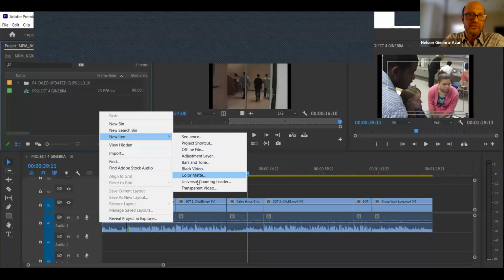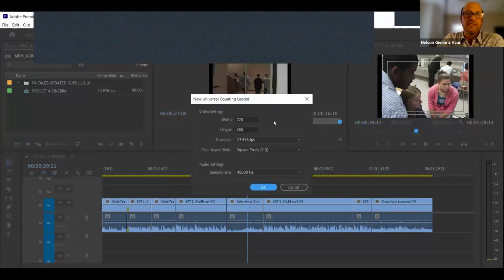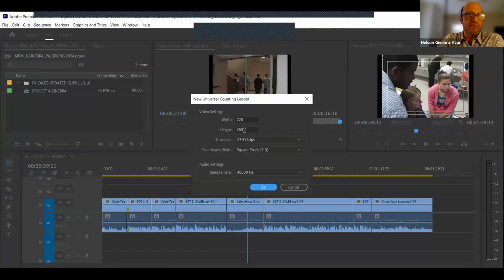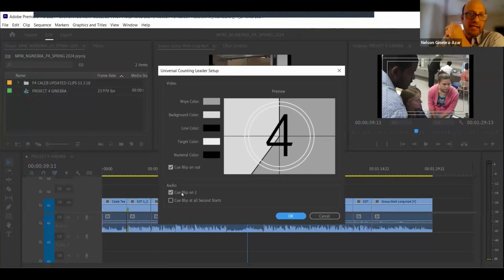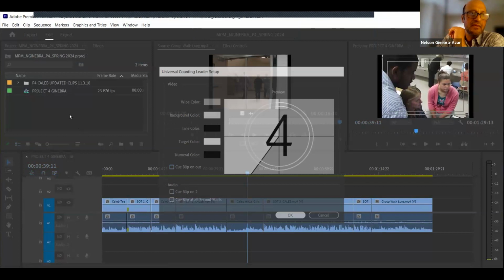Jump back into the wrong screen here. Okay. All right. So right click, new item, universal countdown, right? You can see that these are our settings, 720 by 480, right? And this is actually 24 frames a second. Okay. So just hit OK. Just deselect these little blips. If you want to color it all up, that's fine. I'm not going to worry about it. Just hit OK if you want, right?